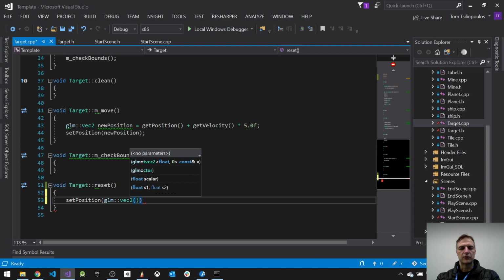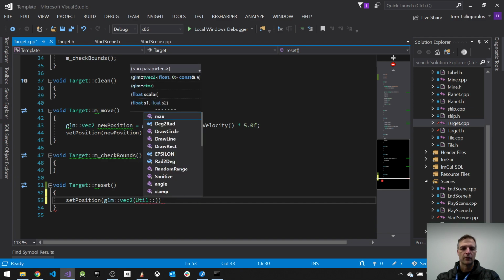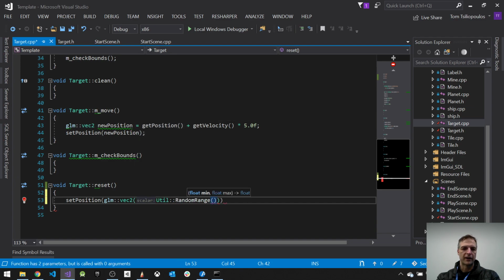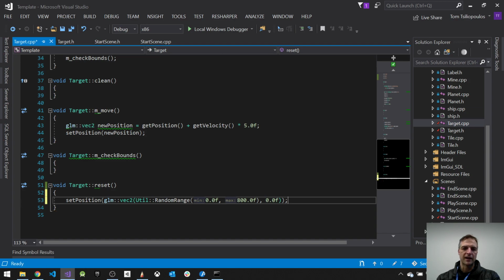And in my GLM vec2, the X position, which is the top of the screen, is going to be a random number between 0 and 800. So vec2, the way you do that is util dot random range. I've got a random range function similar to the one we use in Unity that goes from 0.0f to 800f. And then on the y-axis, I'm just going to make it 0.0. Now this is not right yet, but this will set the position in a random place at the top of the screen. Okay?